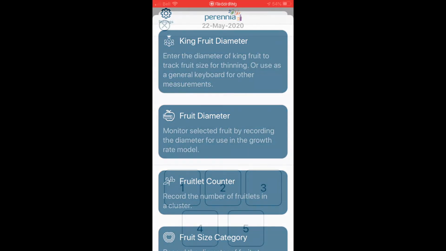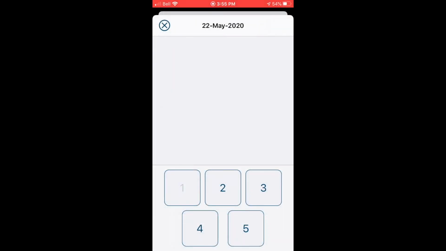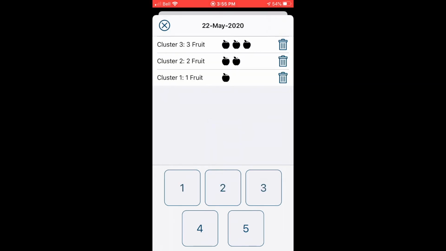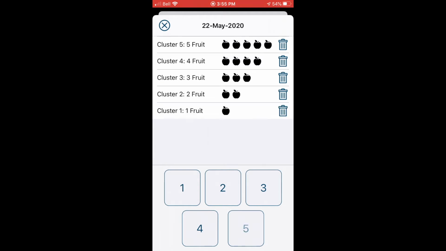Next, the Fruitlet Counter tool has a keyboard with buttons from 1 to 5, and those are used to record the number of fruitlets in a cluster. And if you're targeting 1 or 2 fruit in a cluster, you can measure how close to that target you achieve. So compare the natural fruit drop of untreated control trees with the treated trees to evaluate a thinning program.